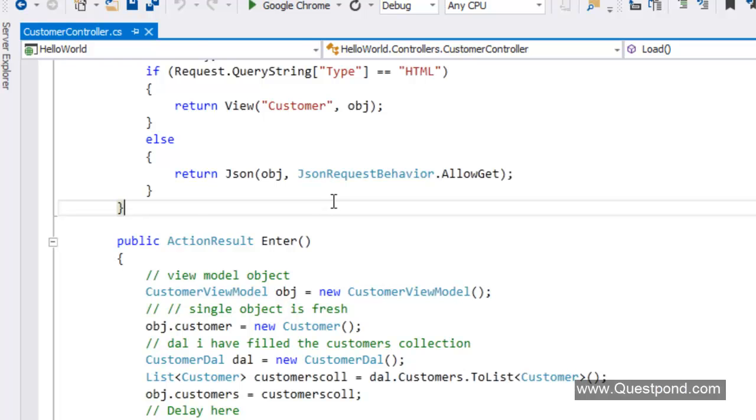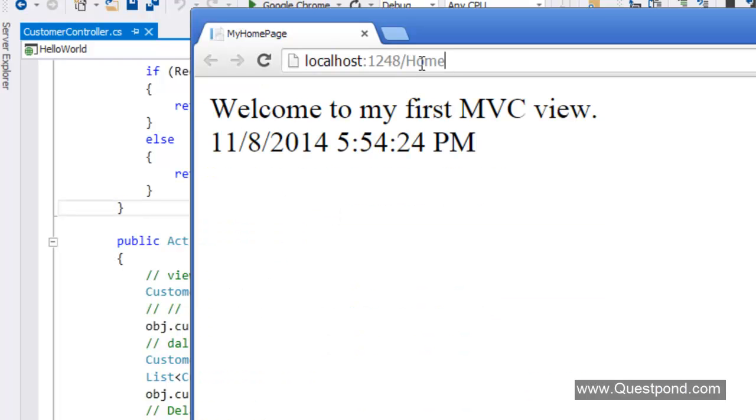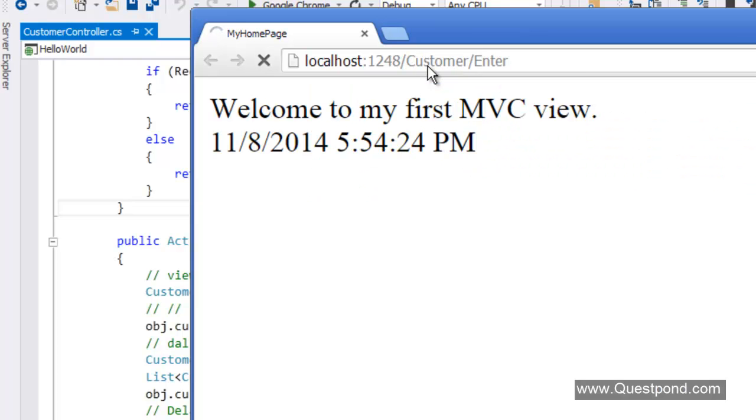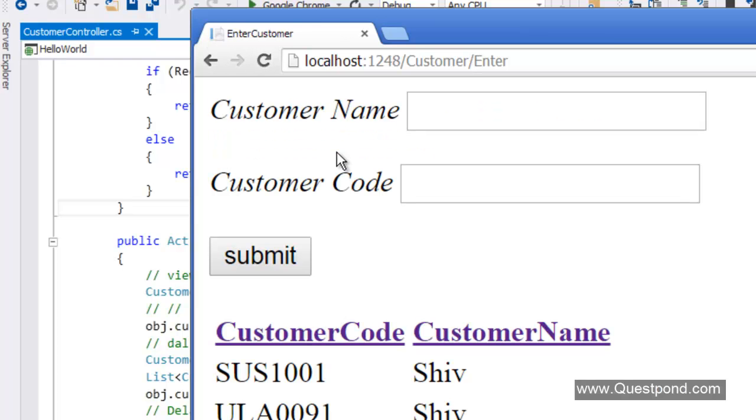Okay. So let me go and run this application. So I'll say here customer/enter. Now you can see that it is waiting for 10 seconds. You can see this small sign here indicating that the page is waiting because our grid takes 10 seconds to load, right? And there the page is loaded. In other words, the user is getting a synchronous experience.